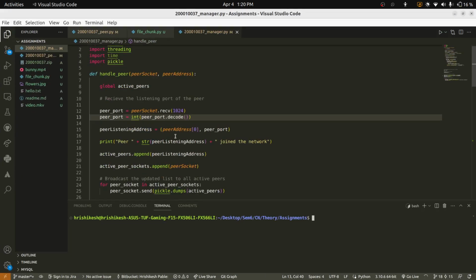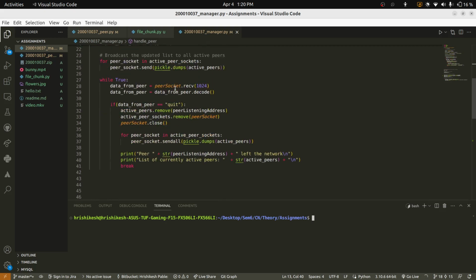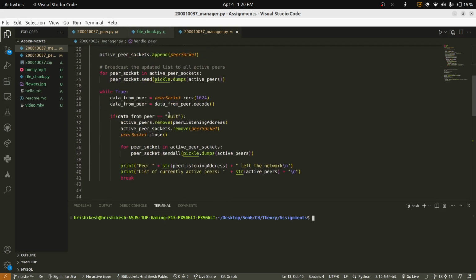Hello all. So now we are going to see a quick demo of my project for networks theory assignment 1. It contains two files. One is manager, the other is peer. The manager keeps track of the list of peers which are joining the network.